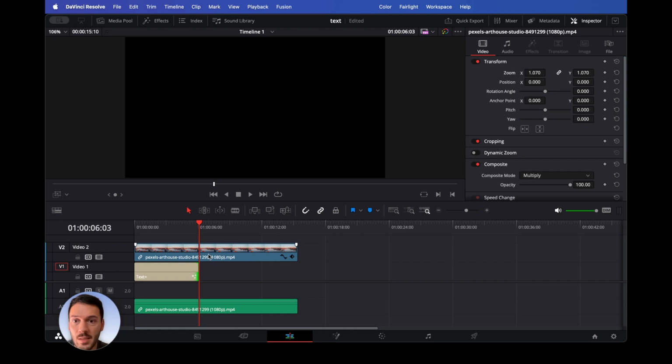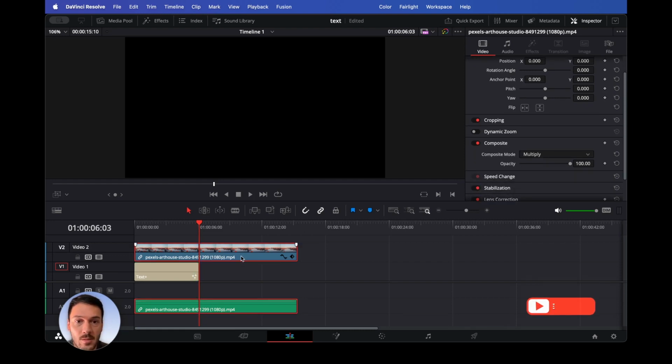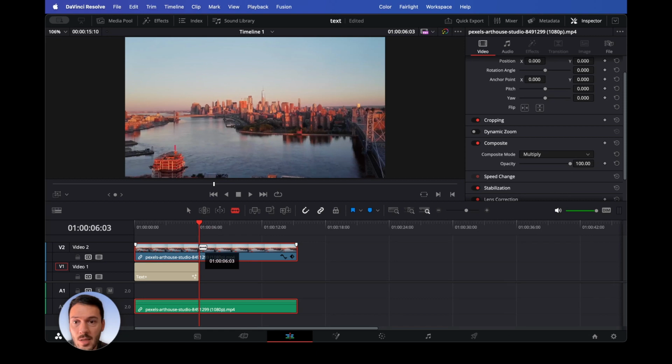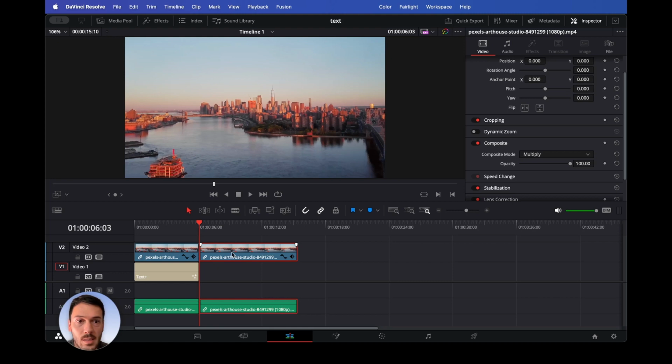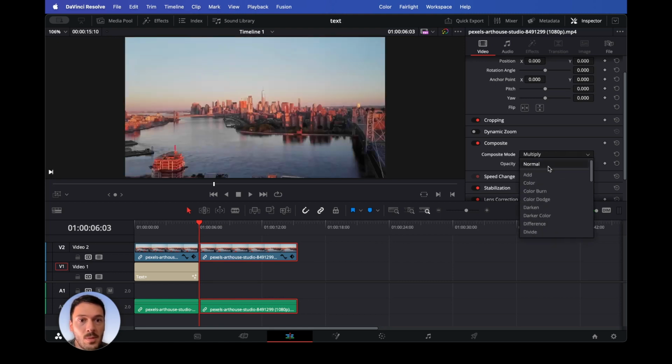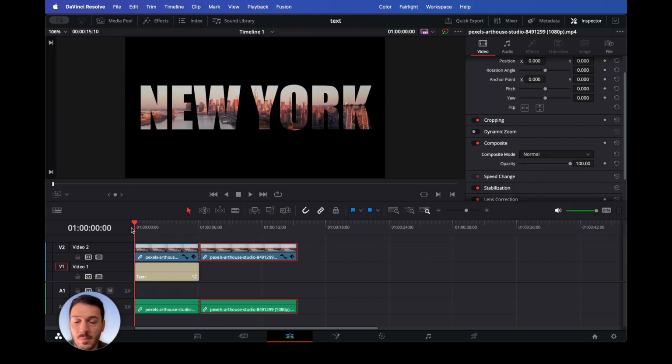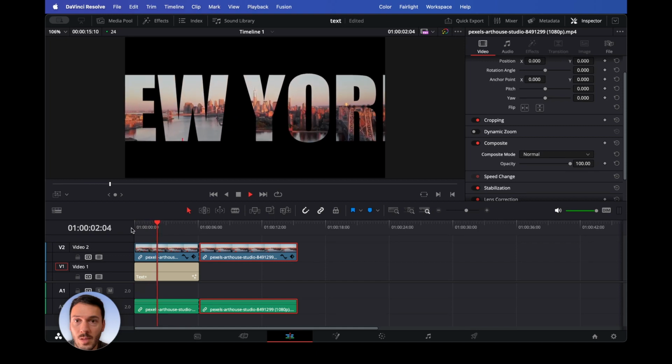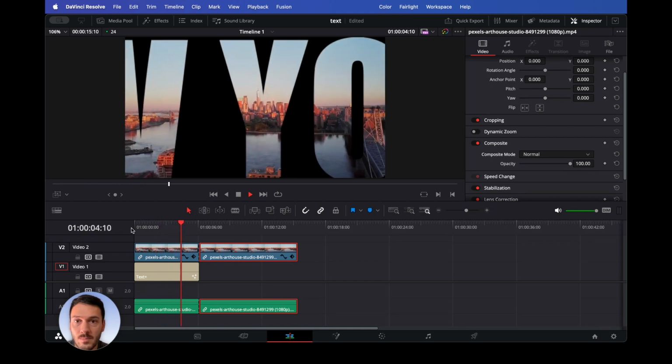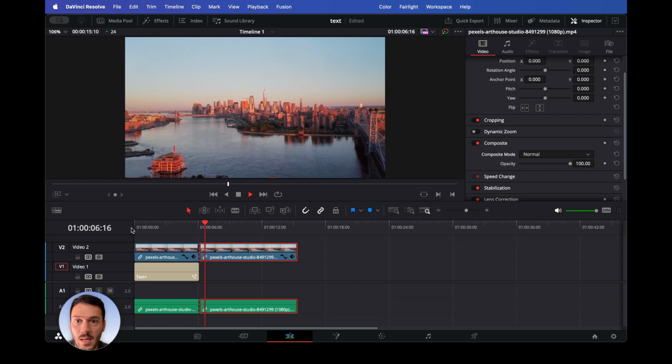The reason is because we're still using the multiply composite on this video. So you could just use the razor and then cut right at the end of the text. Select our clip and then turn the composite mode back to normal. Let's try again. There you go. Now it's pretty good.